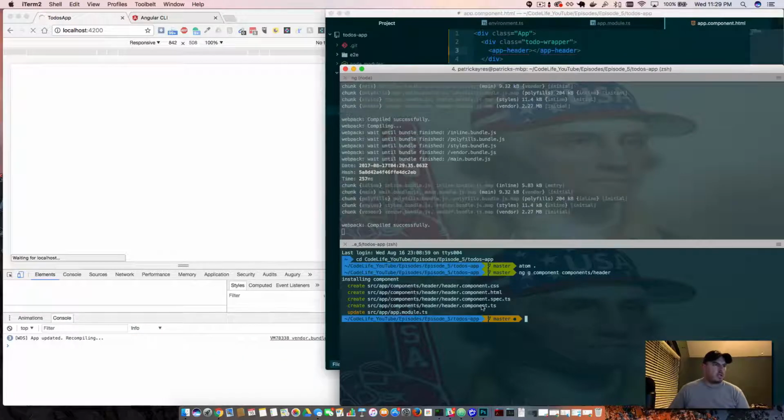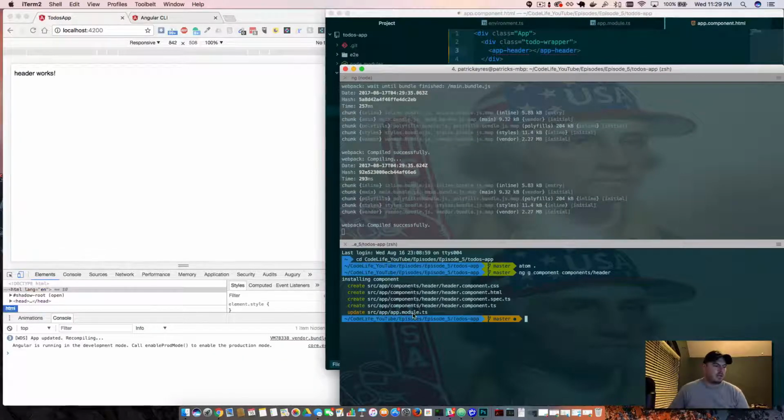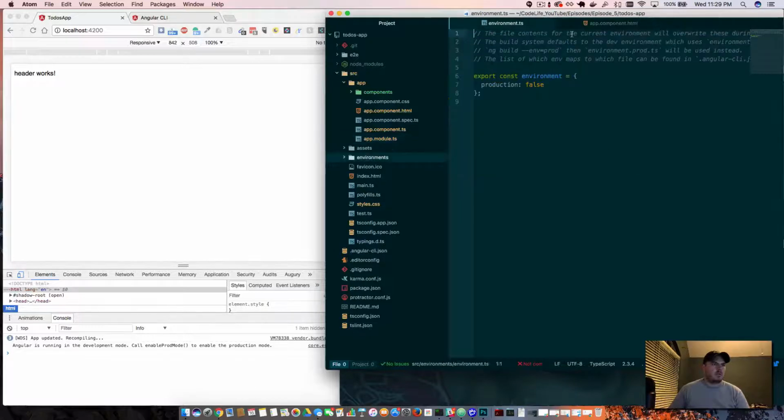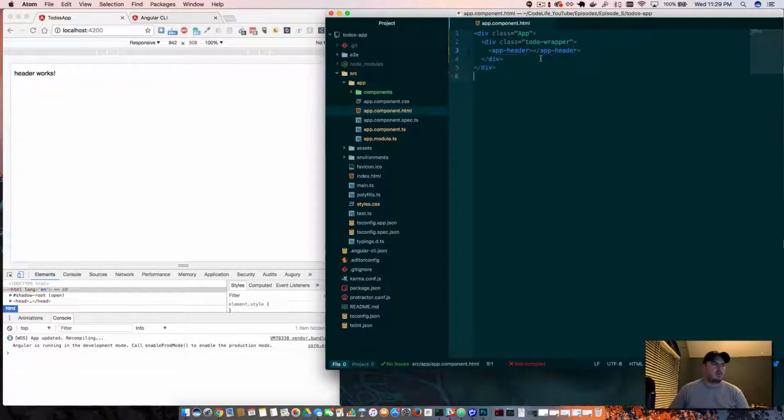So I'll go ahead and generate. You see it updated the module TS. So get in there. Boom, header component got added to declarations. So we're good to go there. We don't do that anymore. And boom, header works. So it's running that component.